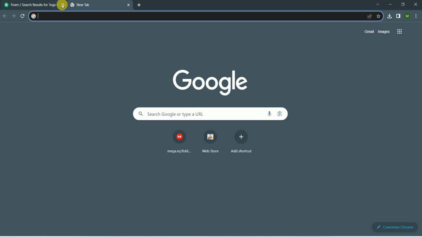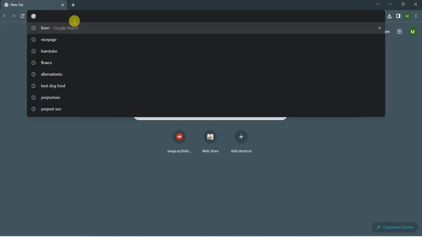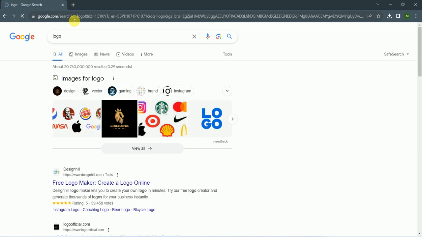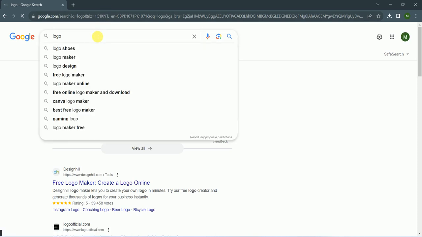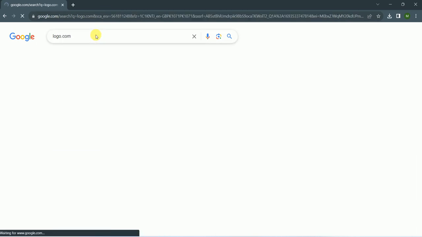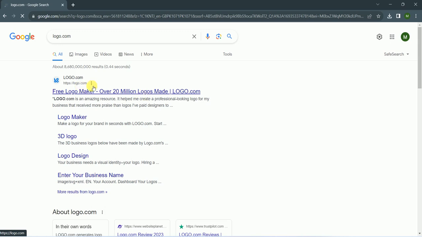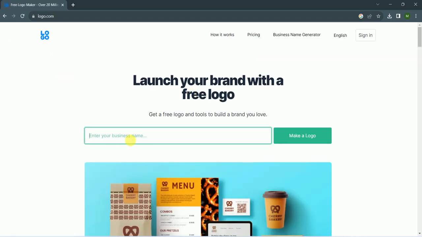and let's go to a website from which you can make a logo in under 1 minute. So the website name is logo.com. Free logo maker, over 20 million logos made. So that's it. Enter your business name.